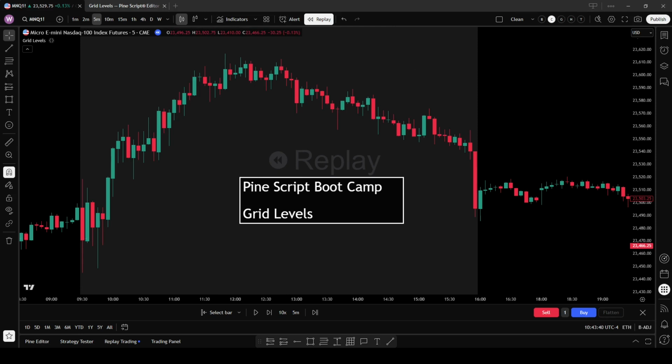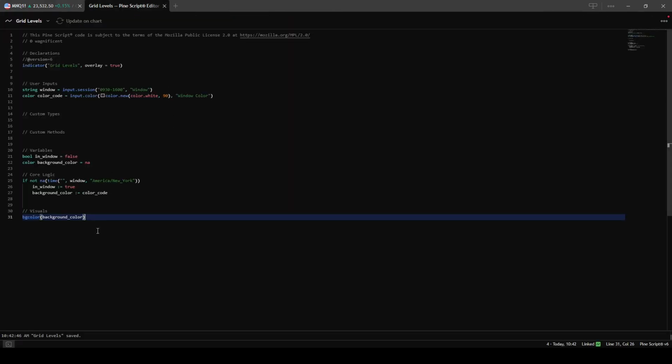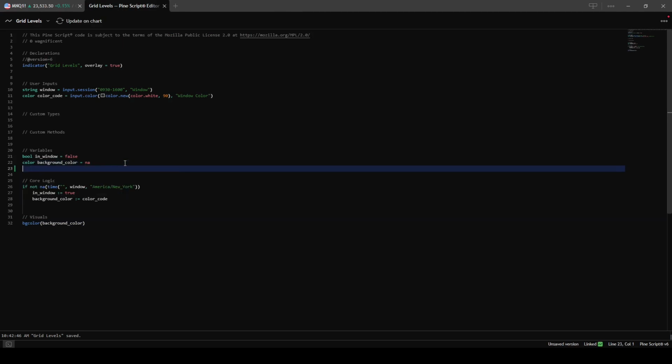Perfect. Now that we have a way to tell if we're inside the window or not, and we have a visual representation of that, the next thing we need functionally for this script is some kind of anchor price, the price that all the other lines are going to be compared to. So this will require a new variable, and it's going to be a float, right, because this is a value that could be a decimal. It's going to be basically the asset's value. So we'll call this the anchor price, and we are going to default that to NA.